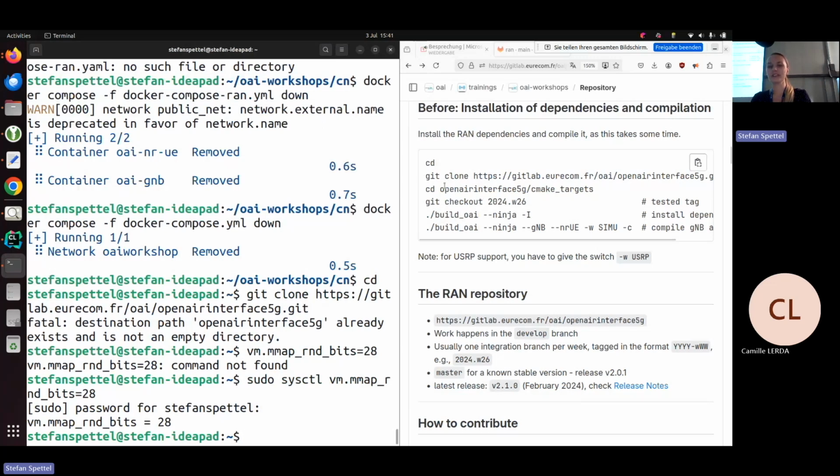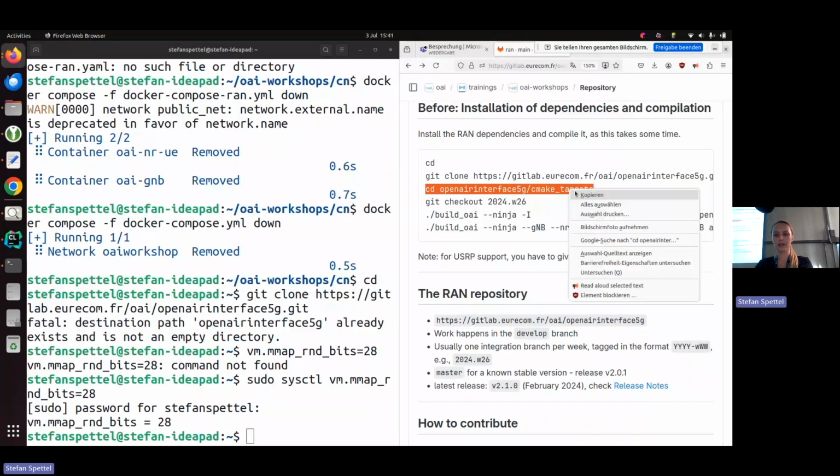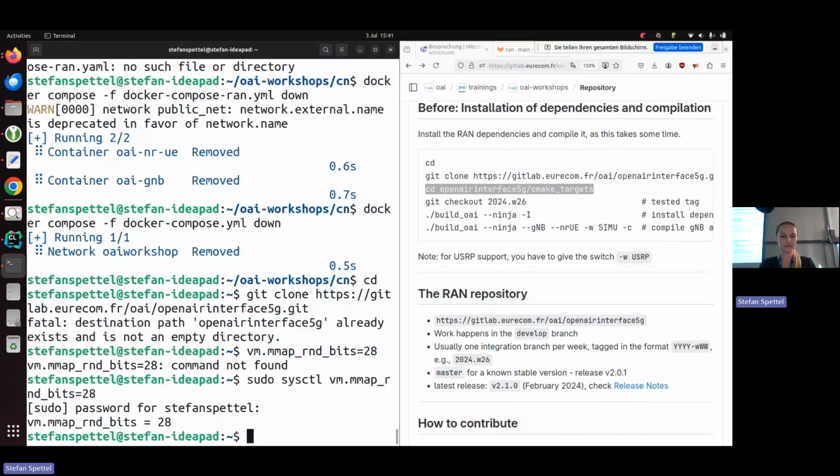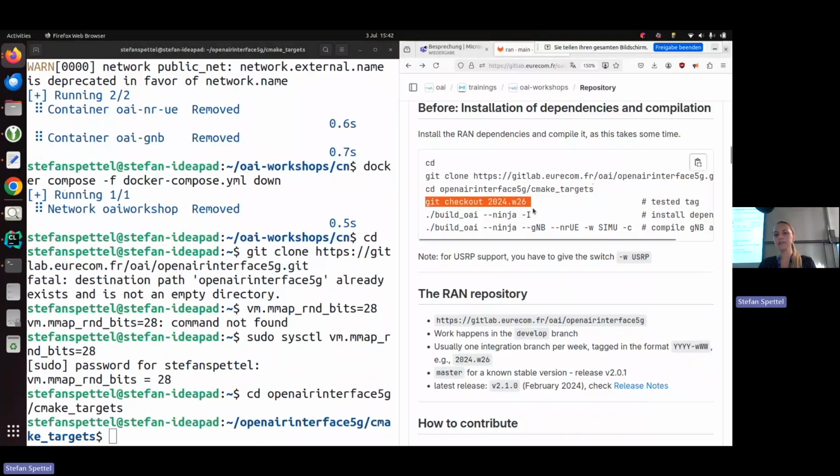So please go to the OpenAirInterface 5G/cmake_targets. So you can copy this command. So cd openairinterface5g/cmake_targets. The next step is to check out to the w26 branch. Okay, and we can continue now.